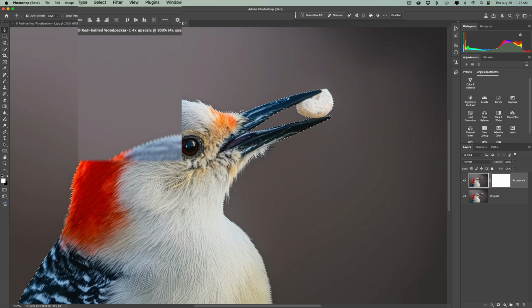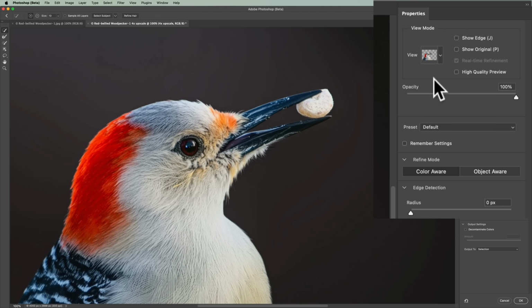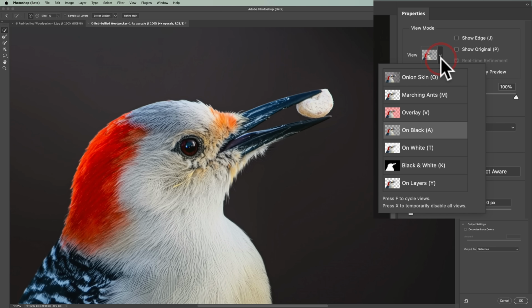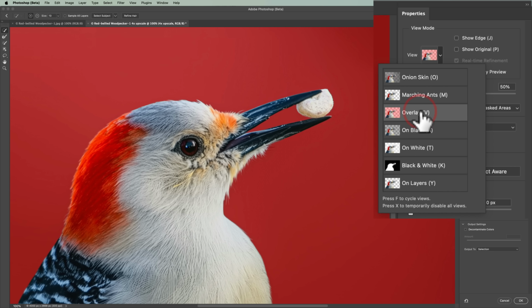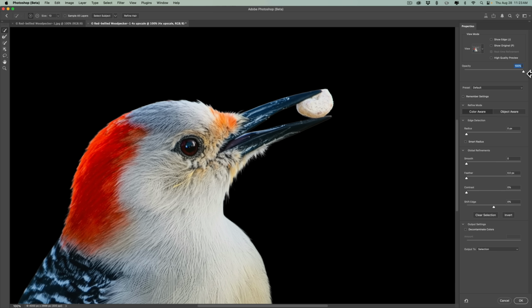To do that, go up to Select, then down to Select and Mask. The first thing you should do is go over here to View and choose the background you want to use as your view. Most often I use either Overlay, so I have a red background, or I use On Black. And with On Black, sometimes you got to come in and move the opacity slider. Now, if you're masking a person as opposed to a red-bellied woodpecker, what I would do first is go up here and Refine Hair.